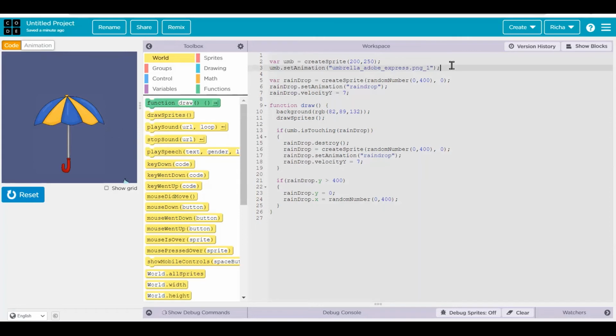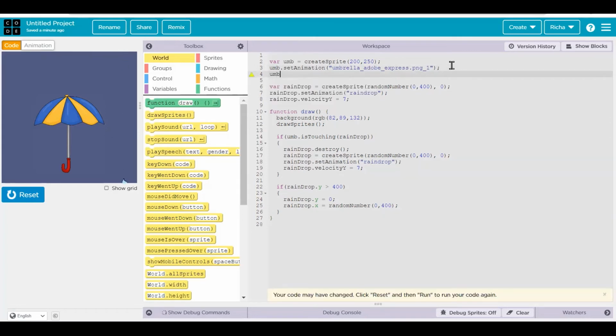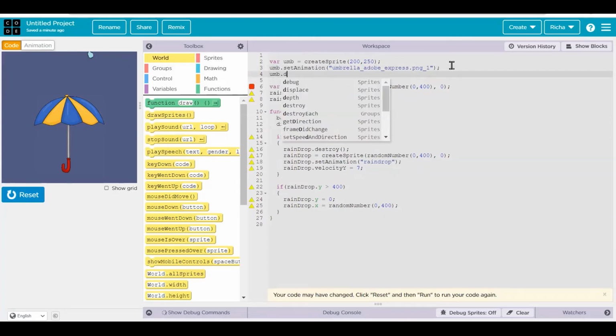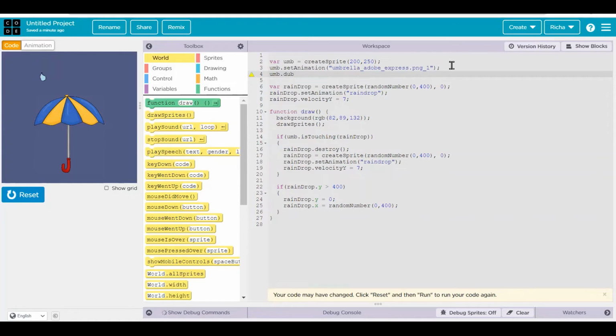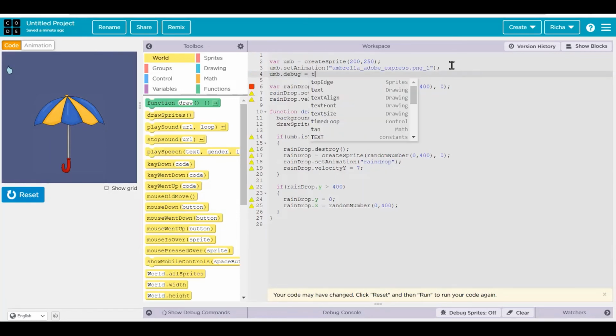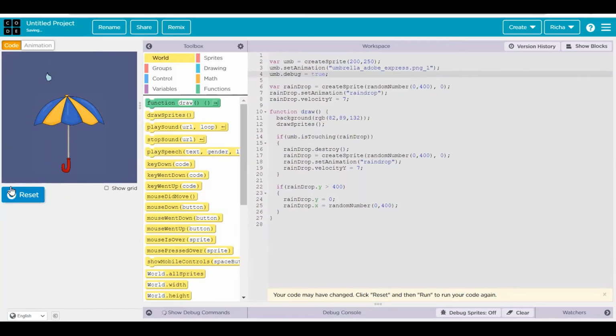How can we see what the collision boundaries are? By debugging these sprites. How do we debug this sprite? We can set the debug on. So let's say umbrella.debug is equal to true and see what happens. You can see this umbrella is actually surrounded by a boundary. This is how you can see the boundary of this particular sprite, and how do we change the collision boundary of any sprite.